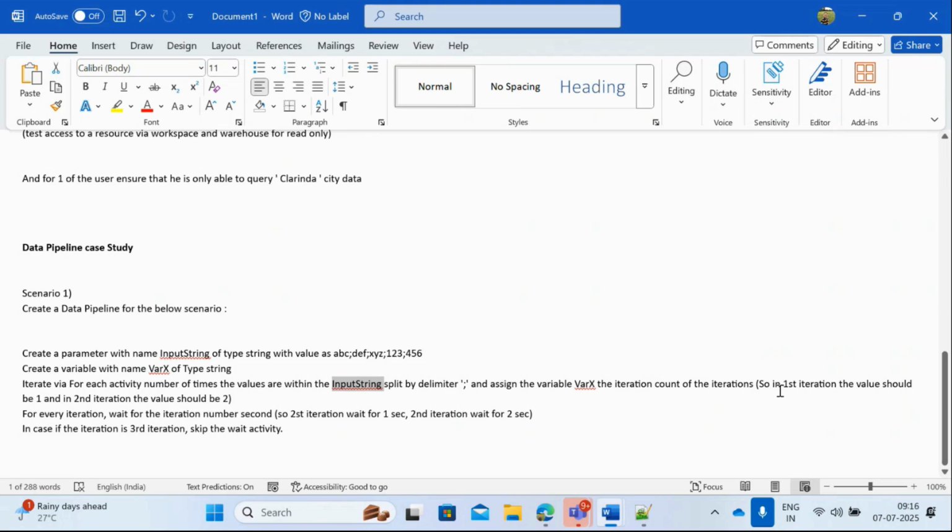And then I am stating that for every iteration, wait for the iteration number of seconds. Meaning if it is the first iteration, wait for 1 second. There is an issue in the print. So rather than second, it should have been: first iteration, wait for 1 second; second iteration, wait for 2 seconds. And in case the iteration is the third iteration, it's a specific case, then skip the wait activity. Do not wait for any time. Correct.